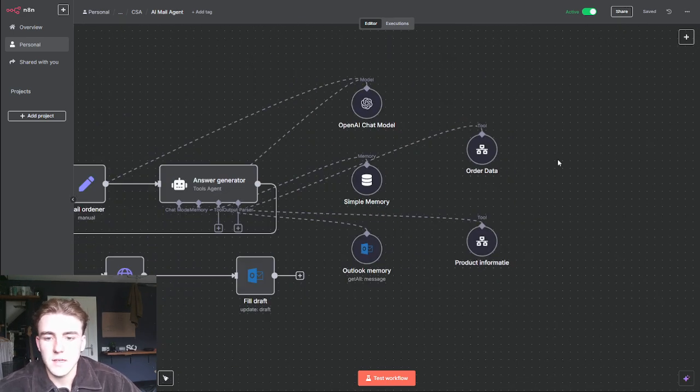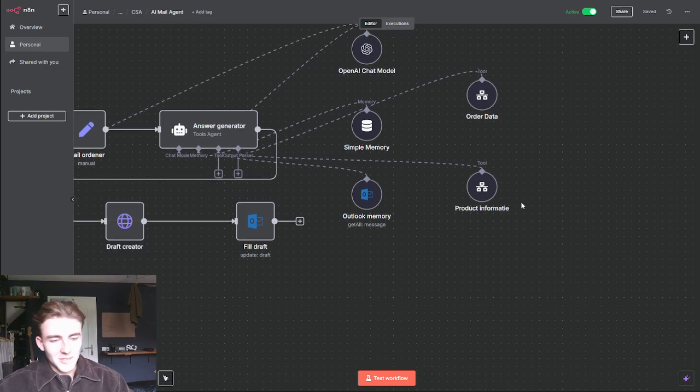These two are very interesting. First one is order data. This is a sub agent, and this one looks at the website, the e-commerce website, for example, the status of the order, the status of the shipment, the track and trace code, but also the address, to check if the address is good for the order, the amount, the product, etc. And product information. This is simply just a lot of data about the product.